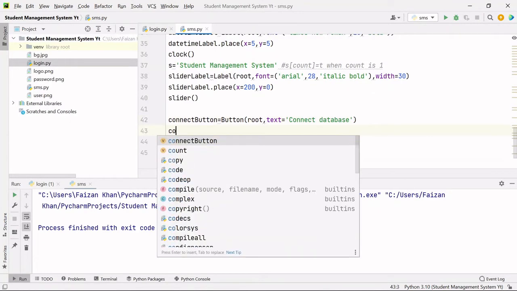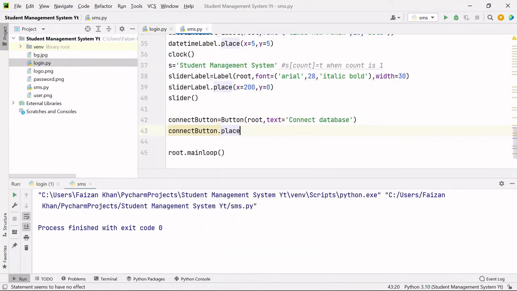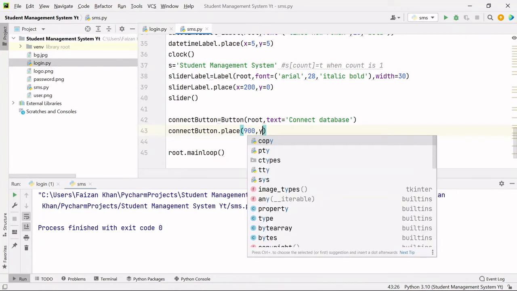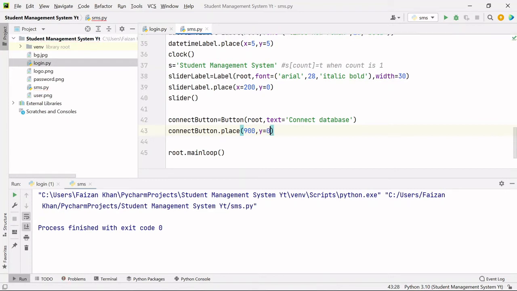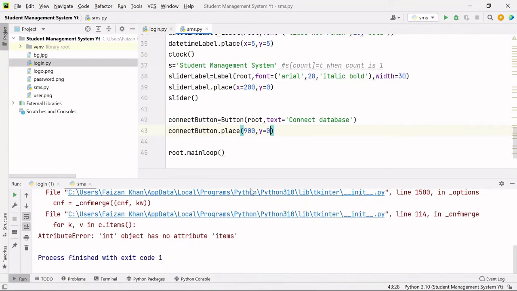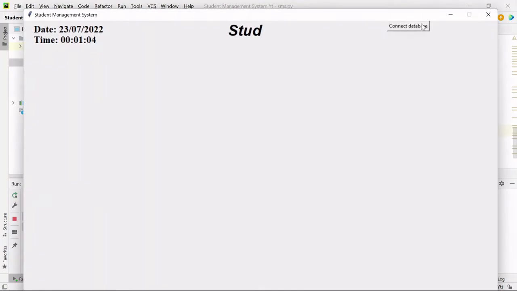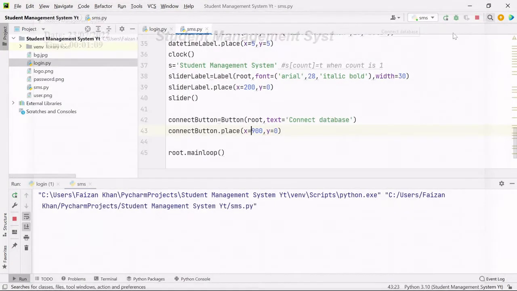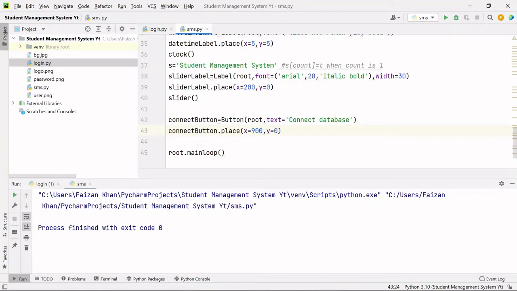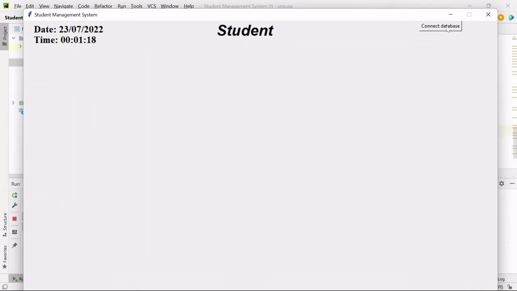So let me place it. Connect button dot place method, and it should be on the right hand side, right? So what value of x should we take? Let's try with 900, and y let's try with 0 only. So y will be 0. Oh, I forgot to add x assign. Now if I run it, here we are able to see this connect database. Let me move it more to the right hand side, so I'll increase this value to maybe 980. Yeah, I think this is fine.